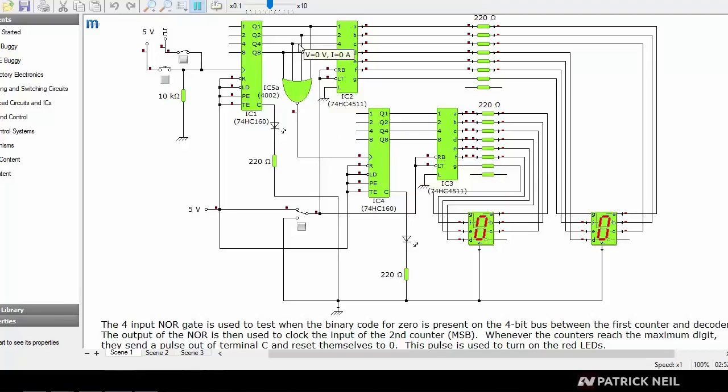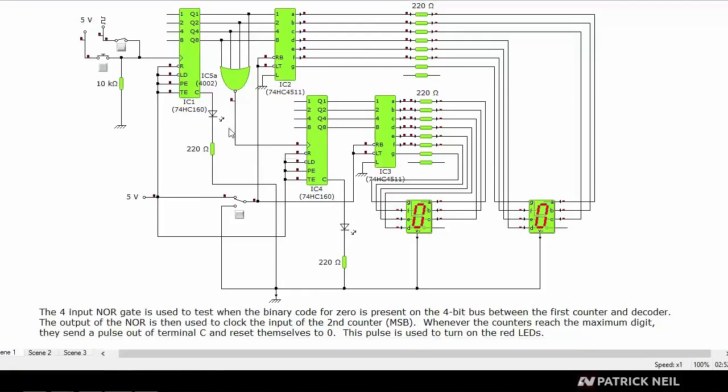Whenever 0 is detected on this bus, the output of this NOR gate will go low. Whenever it goes low, nothing happens to the counter right away. It doesn't react, because it reacts from low to high, positive edge. However, when it switches back to high, this counter will effectively see a low to high transition and cause this digit to increment by 1. So the only time this counter will ever increment by 1 is whenever this one completes a cycle from 0 through 9.